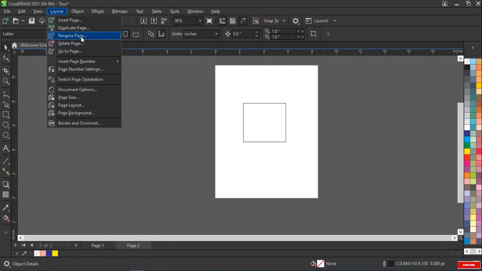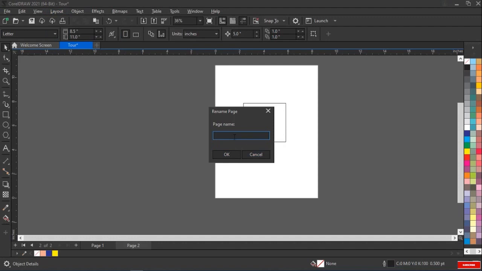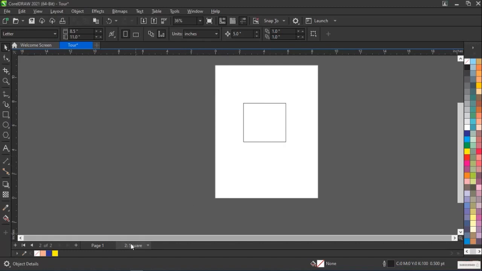Now we have rename page. You can give your page a name. Let's just say you're designing a magazine and each of these pages has a name that it bears. You can just come right here and rename the page. When you click on rename page, it's going to ask you the name you want to give to your page. Right now we are on page 2, so let's call it square, because that's the page that is carrying our rectangle, which looks like a square anyway. So let's click OK. Our page 2 is now square.